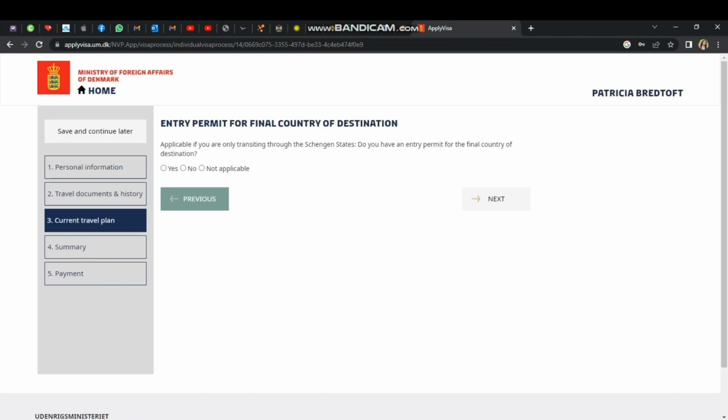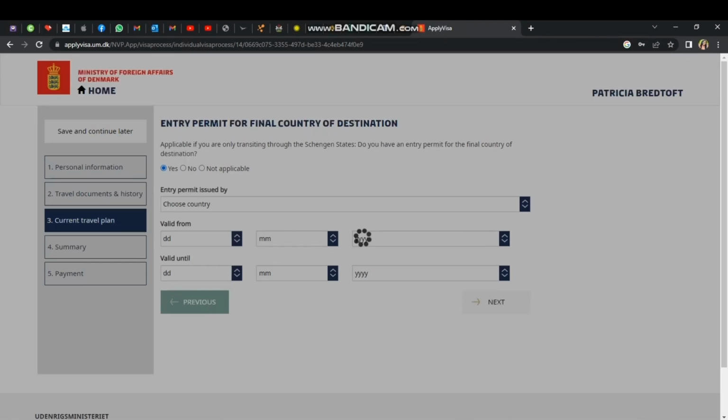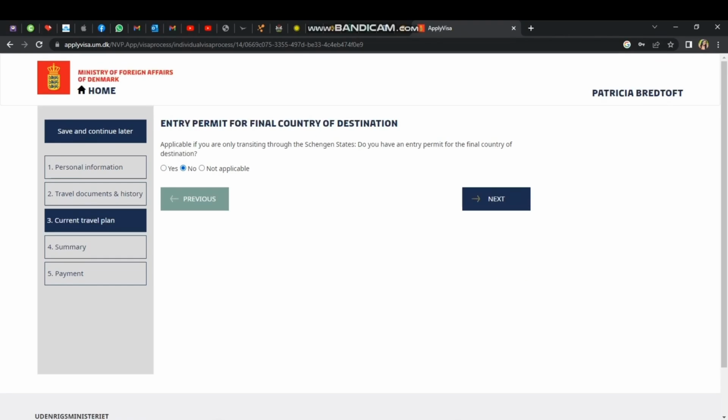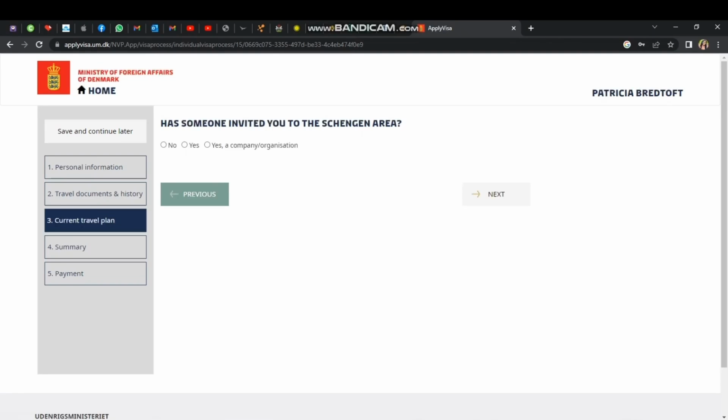Do you have an entry permit for the final country of destination? If it's yes, you click. Mine is no, so I'm going to click no and then move to next. Here it says, has someone invited you to the Schengen area?